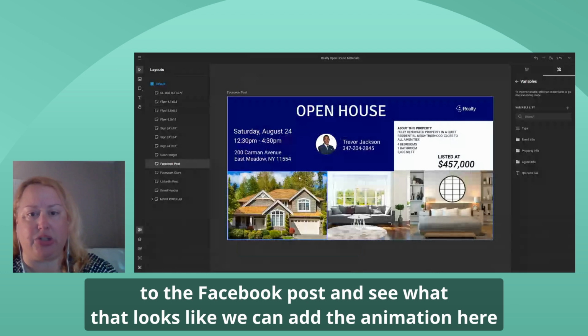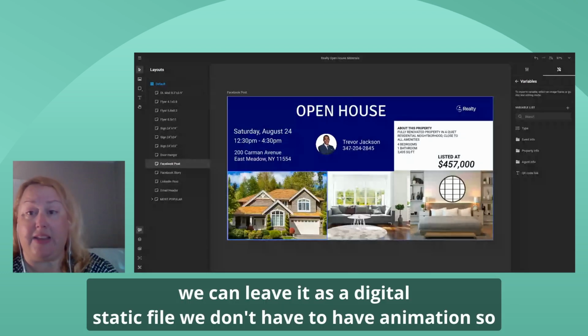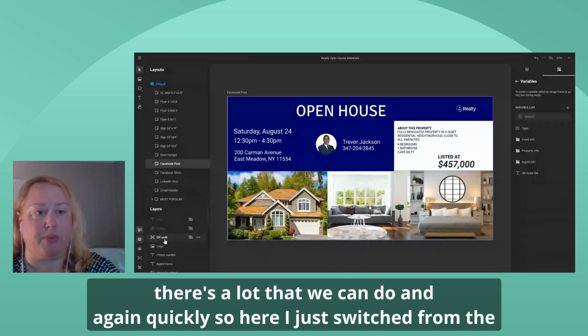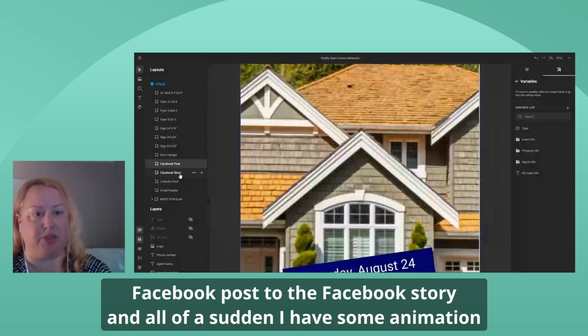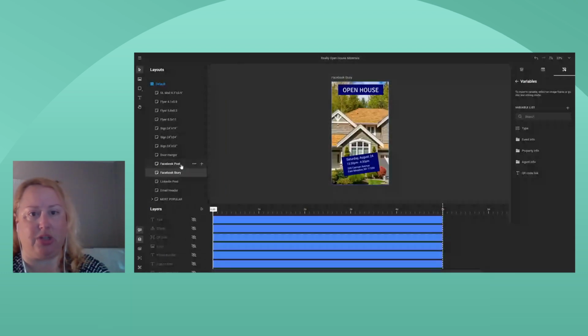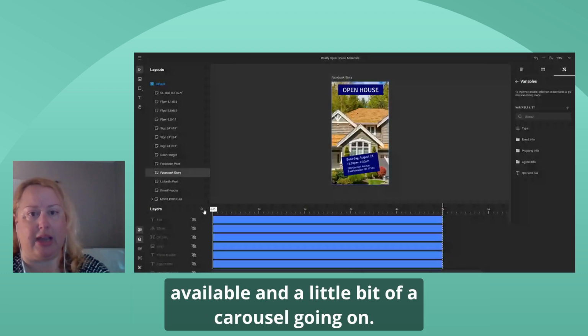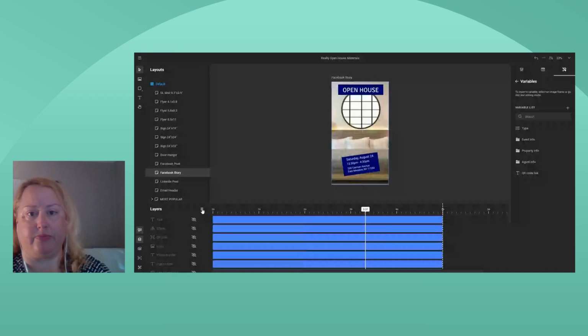We can add the animation here. We can leave it as a digital static file. We don't have to have animation. So there's a lot that we can do, and again, quickly. Here I just switched from the Facebook post to the Facebook story, and all of a sudden I have some animation available and a little bit of a carousel going on.